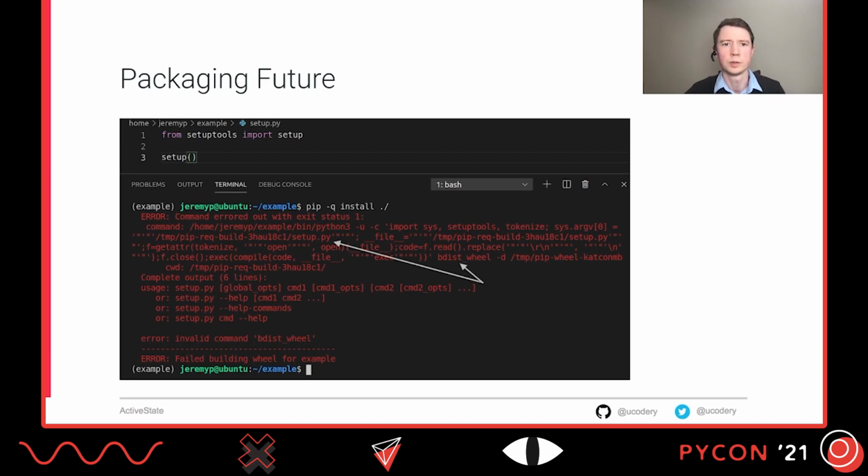If we look a little further up the stack trace, we see some of pip's secret magic. It's calling setup.py behind the scenes for us, but it's choosing to pass along this illegal bdist wheel command it then complained about later on.